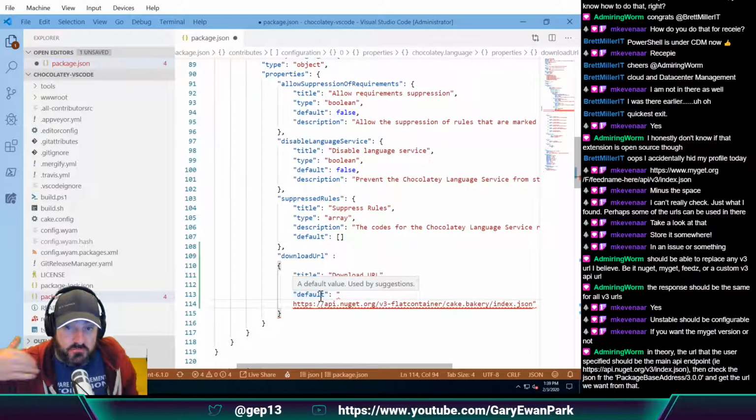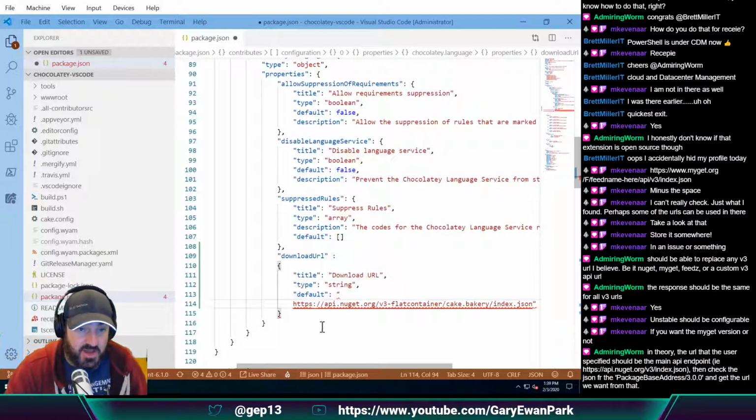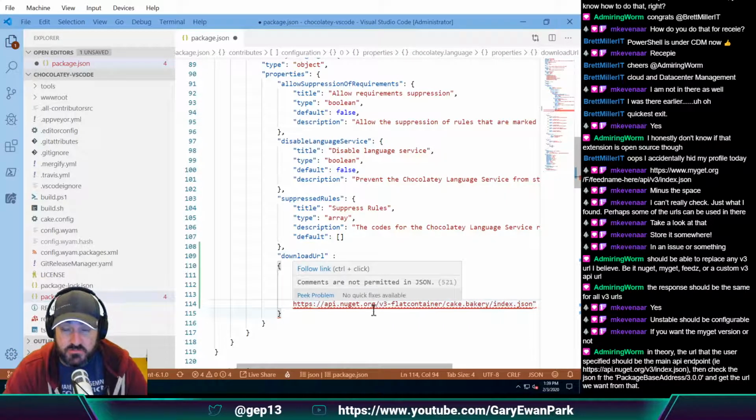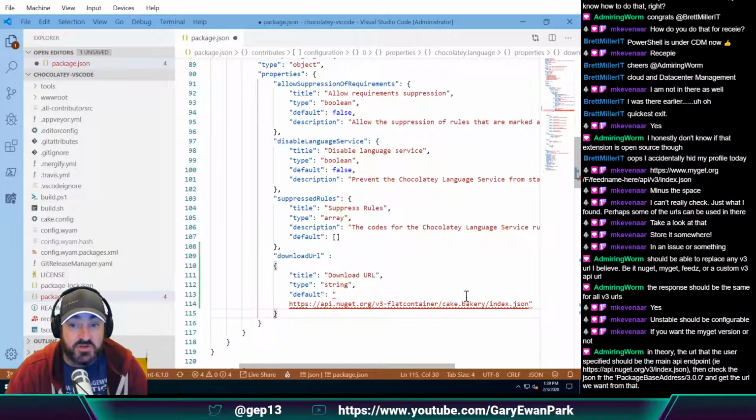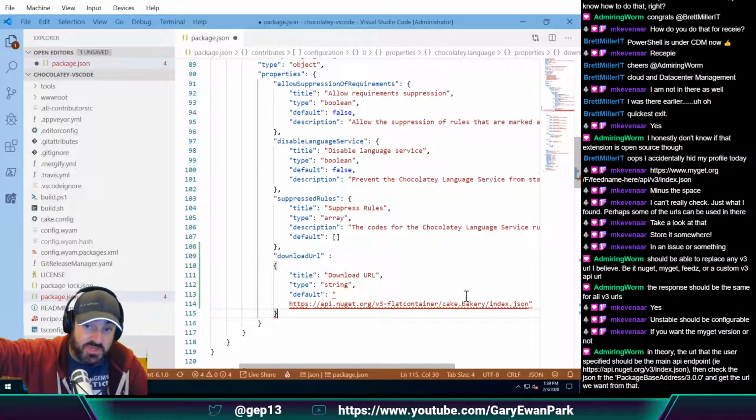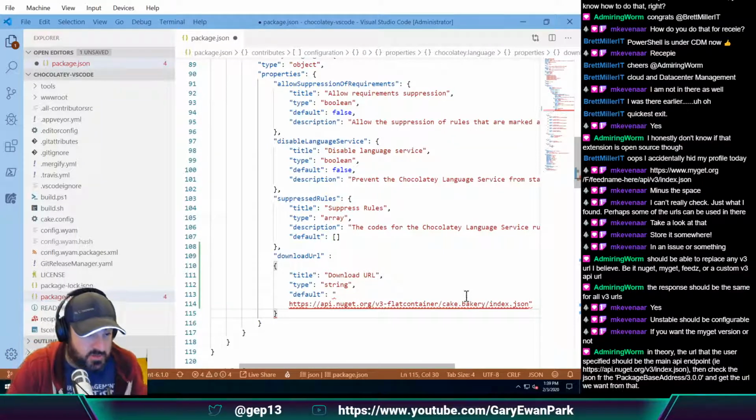If someone, me, a developer, wanted to install the latest from the myget feed, I would come in here and change this. And then I would also have another that is package version. So in there I could say latest, which would always get me the latest one, or I could specify it as a specific version, and it would download and install that. In theory, the URL that the user specified should be the main API endpoint. Then check the JSON for the package address to get the URL we want from that.